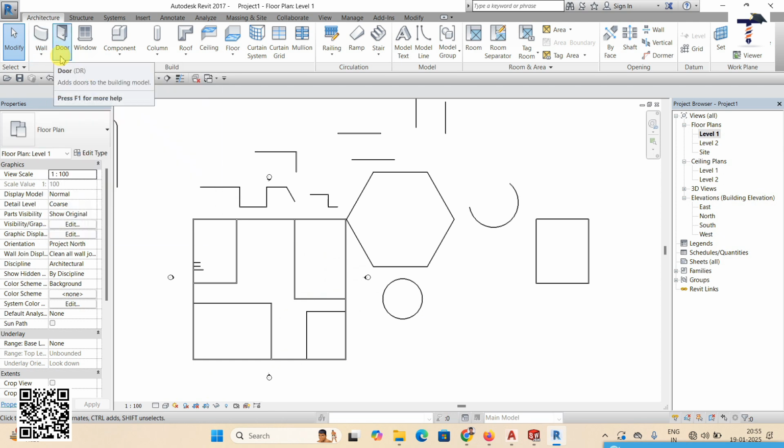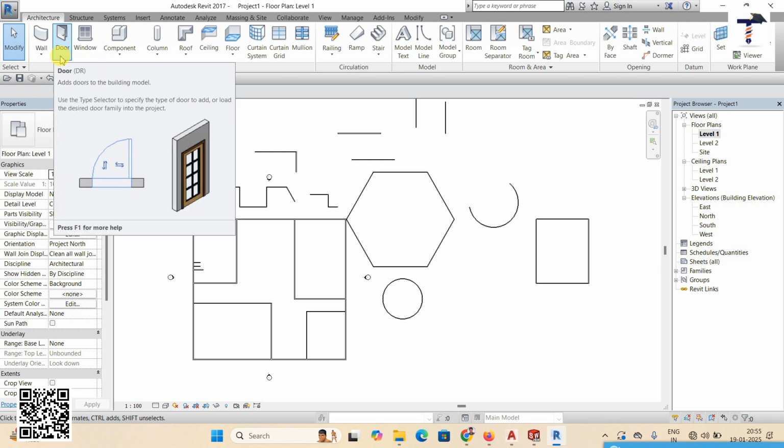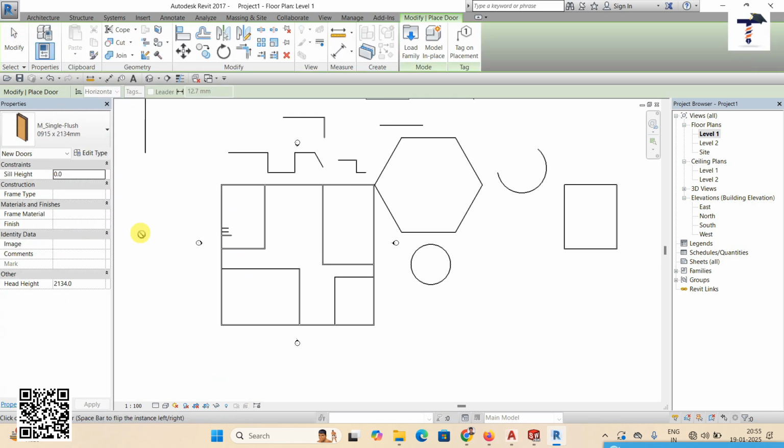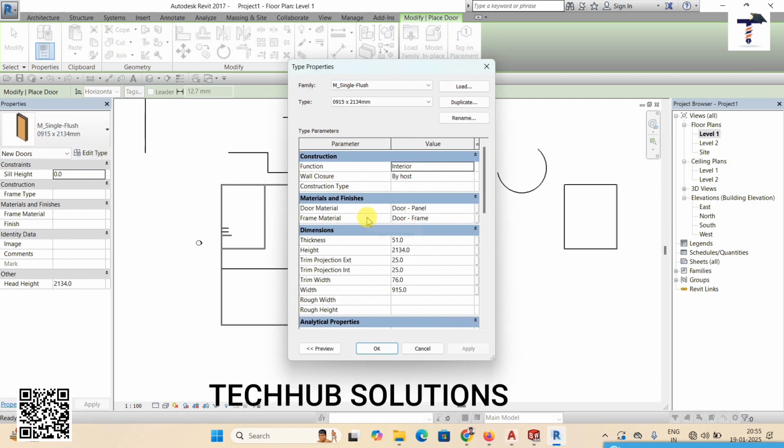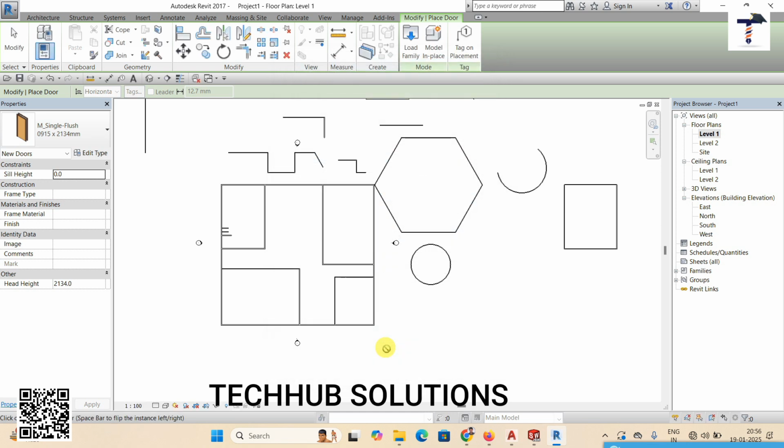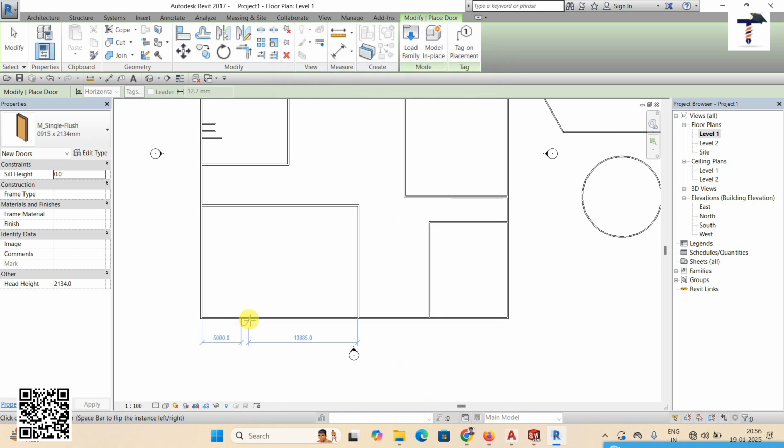Next is the door. How to create a door? Go to the door option. By default it is 915 and 2134. Go to Edit Type. Here is the thickness, this one is the height and this one is the width, already given. You can put the thickness as per your requirement, change it as per your requirement or keep it, and place it as per your choice.